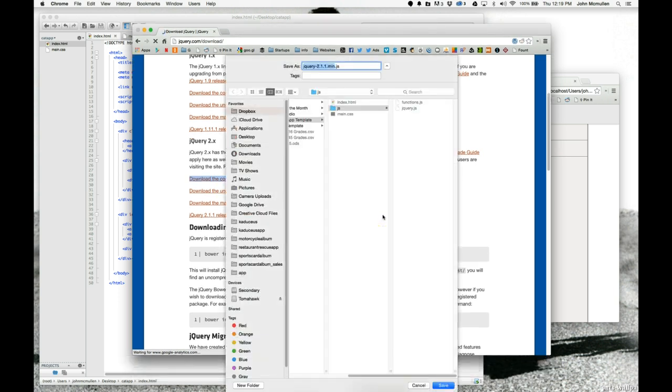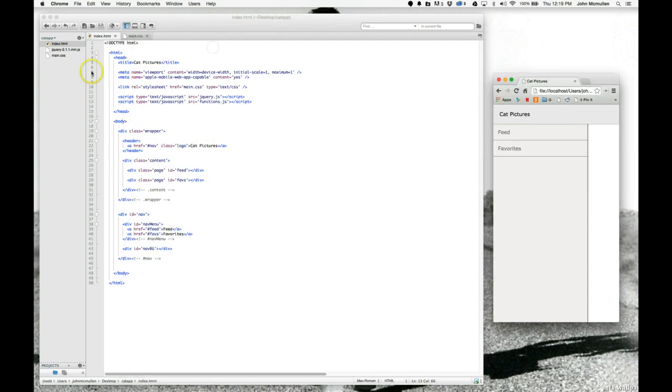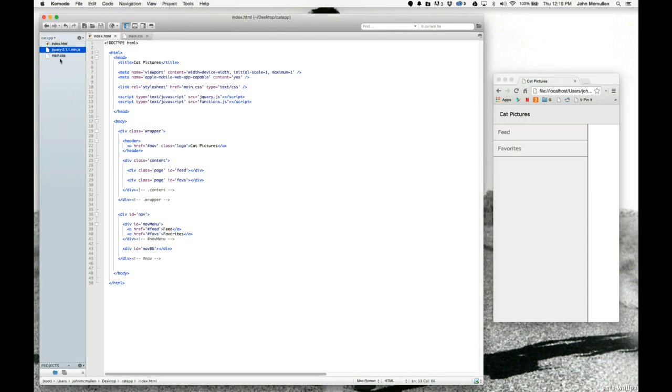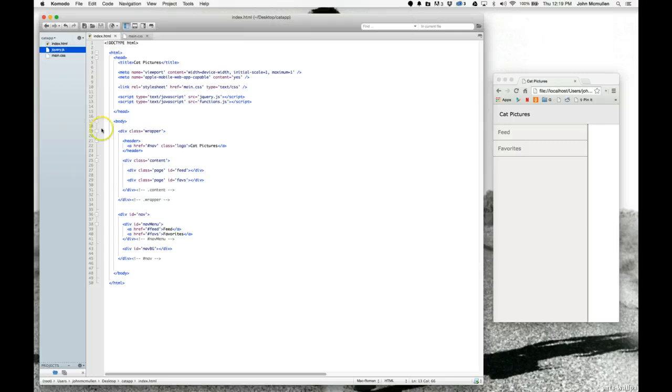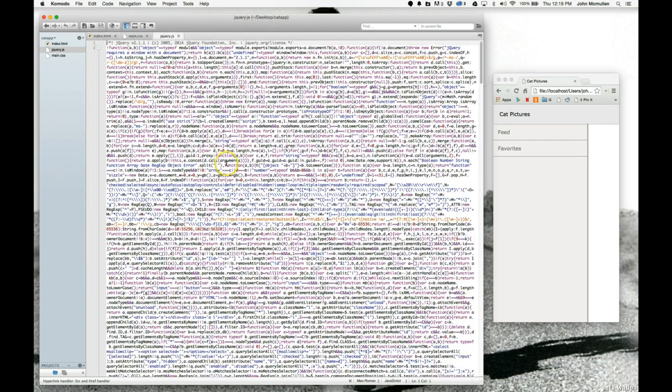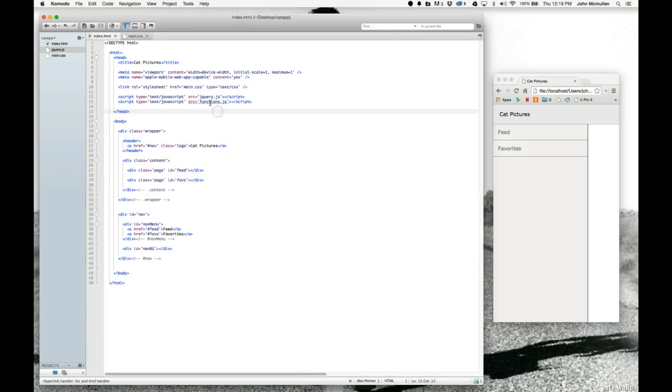So we'll go to Save Link As, and I'll come in here to my desktop, cat app, and save that. There we go. So it's saved as jQuery-2.1.1.min.js. You can leave it that name if you want to. Just be sure to rename it here, or you can rename your file to just simply jQuery. There we go. So now we have our jQuery file linked. It's good to go. If you want to look at it, that's what it looks like. Have fun with that. And now we need our functions one.